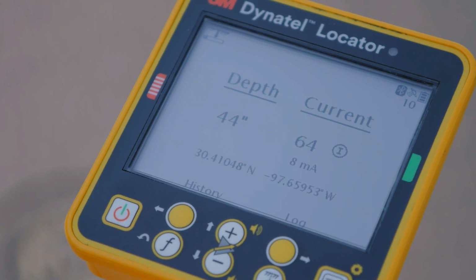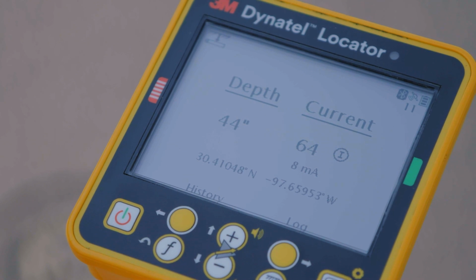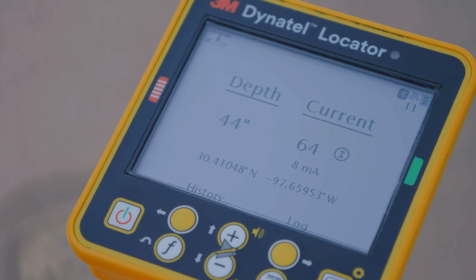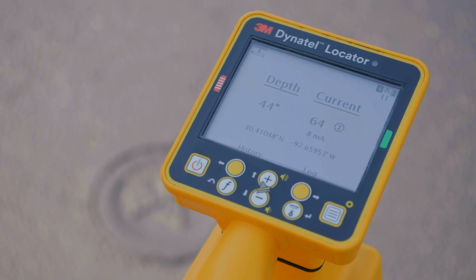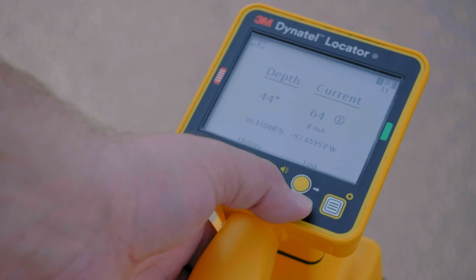If you are locating a single conductor using the direct connect method and are on target, this value should be very close to the relative current that is flashing on the transmitter. To return to the locate screen and continue marking the target path, press the depth button.